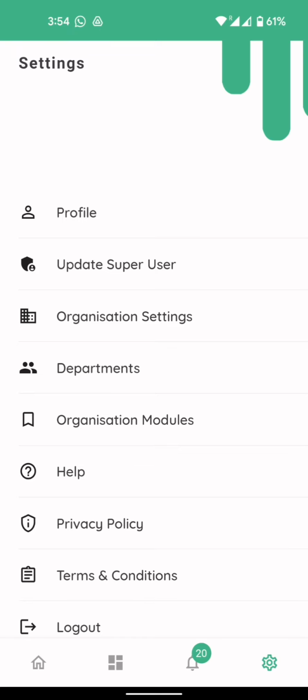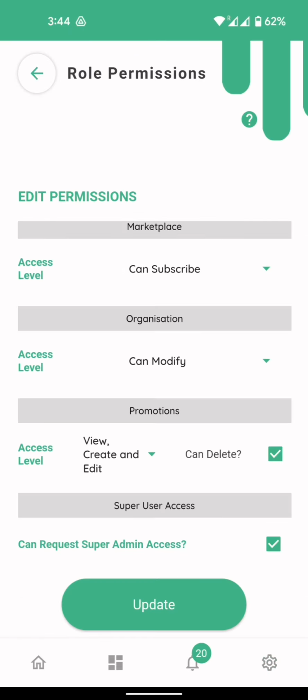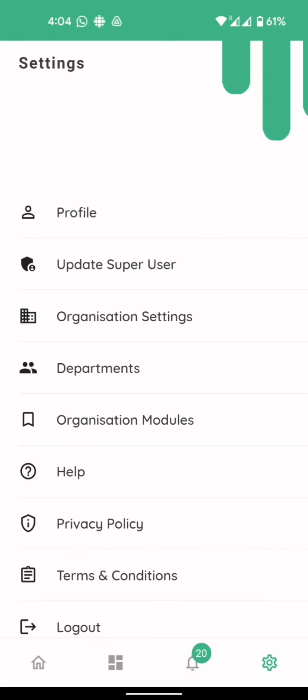The final permission at the bottom of the Role Permissions page is the ability to request a change to the super user. Every organization has only one super user. They have maximum permissions by default, and the permission level cannot be changed or modified. If the super user needs to be changed, users with the permission will be able to send a request to the Connect tab through the settings page. Under the Update Super User, the further process is explained in the tutorial on organization settings.